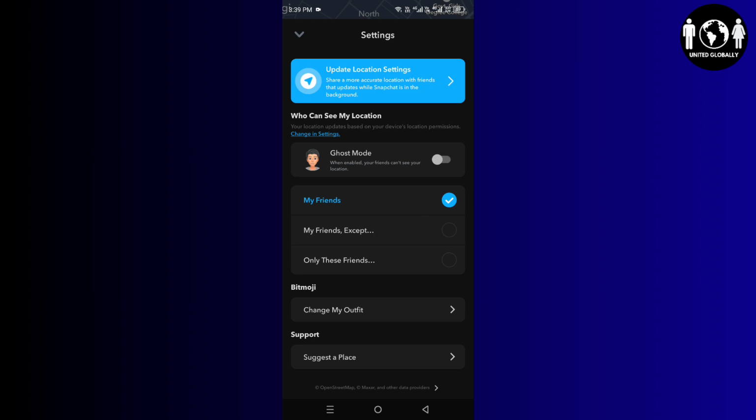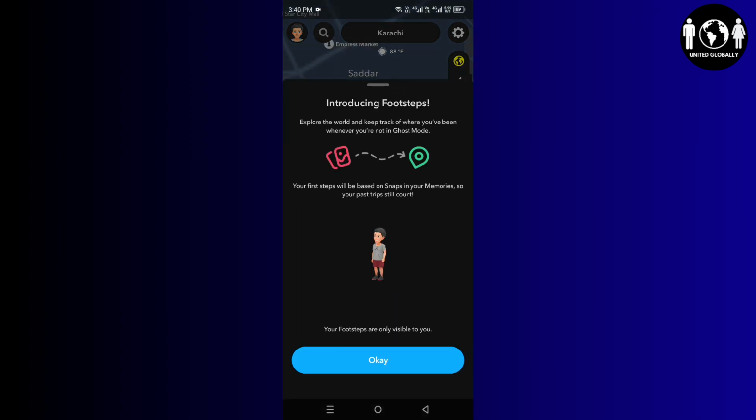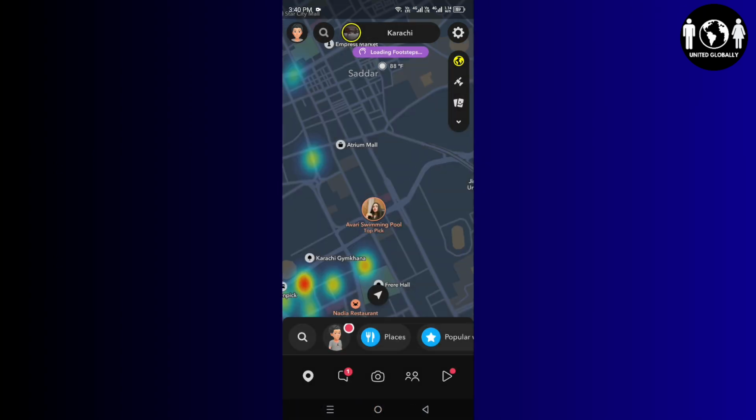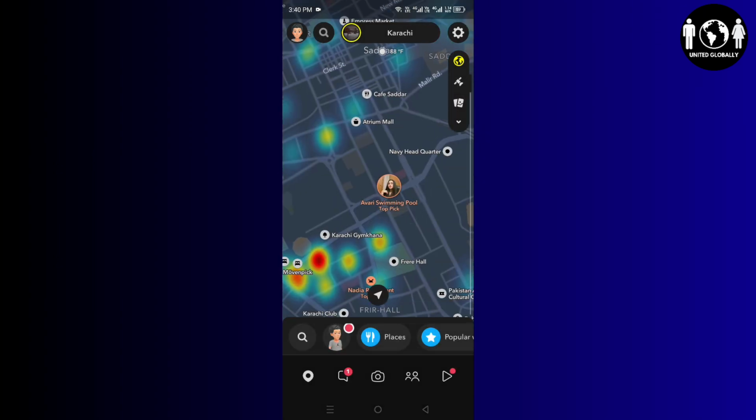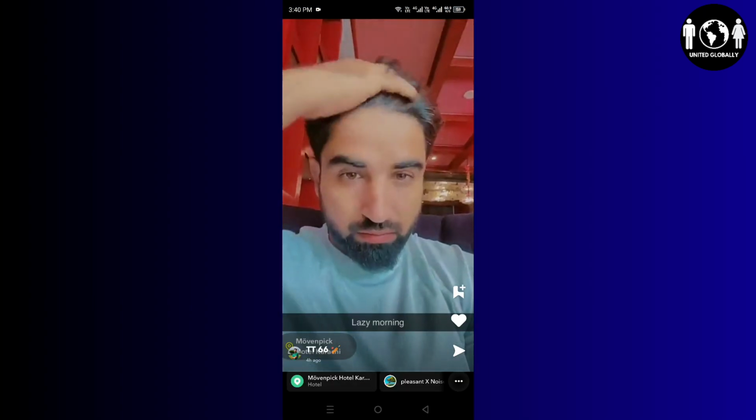Secondly, you have to make sure that your ghost mode is disabled. You can simply check by clicking on your avatar. Make sure that it is disabled, and the second thing is that you can simply click on the map and then you will see some of the people that are nearby you.